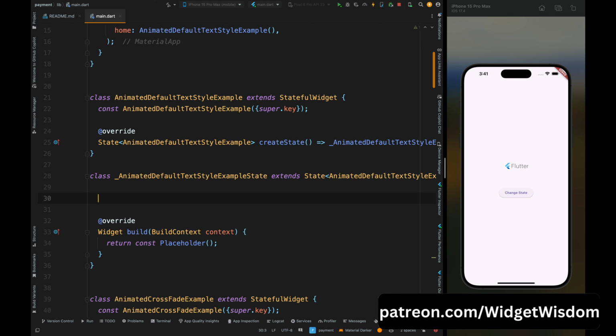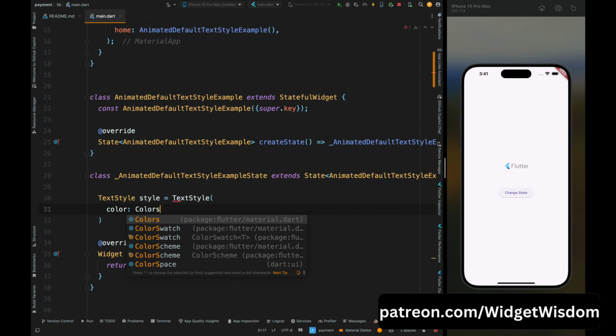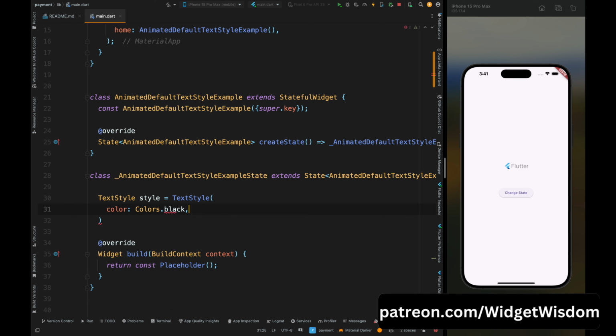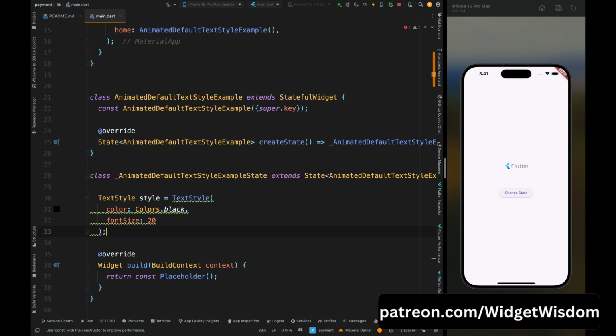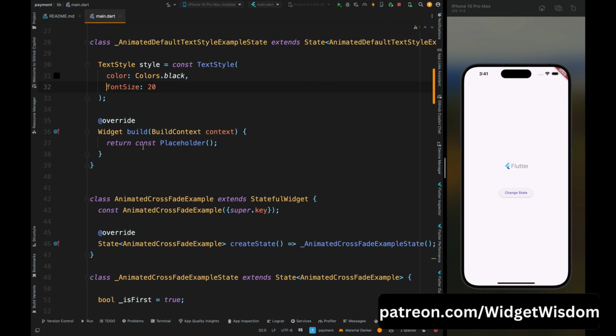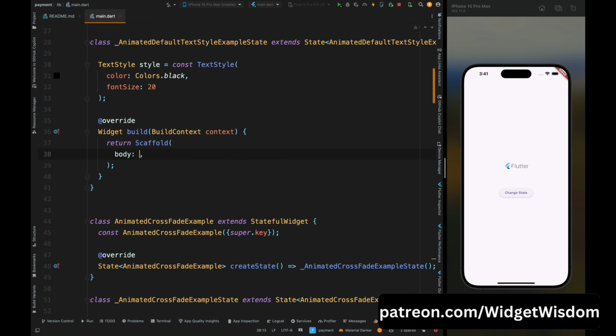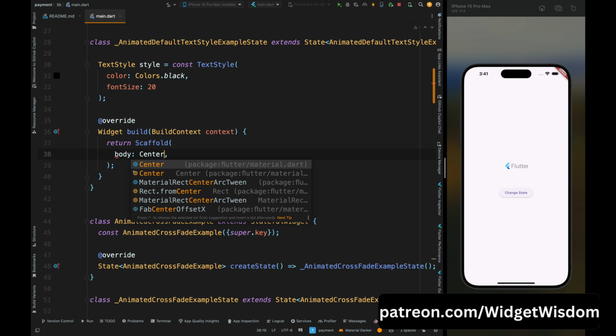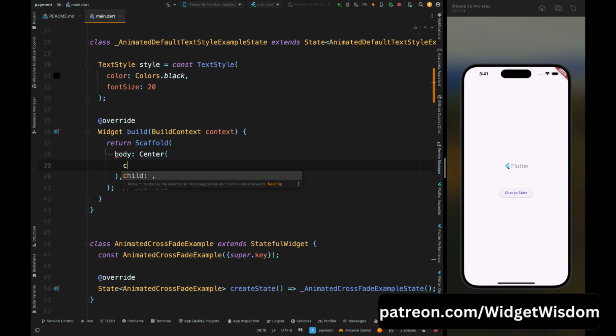Now above here first create a default text style variable and set the default value to a text style with the color of black and font size of 20. Then come inside the build method, remove this placeholder widget and add the scaffold widget. Then inside the scaffold widget add the body property and set it to the center widget, then add the column widget.